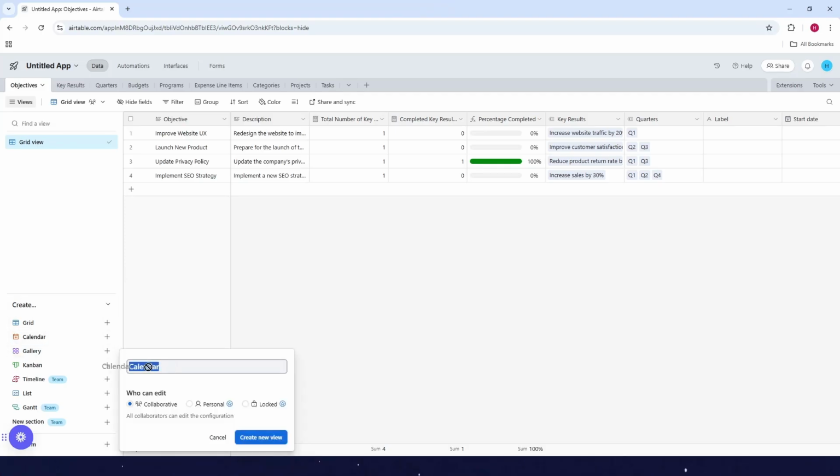Now next, you just need to name your calendar. So I'll just name this Calendar 1, and you can choose among these options here whether who can edit it. So I'll just choose collaborative here, and just click on create new view.